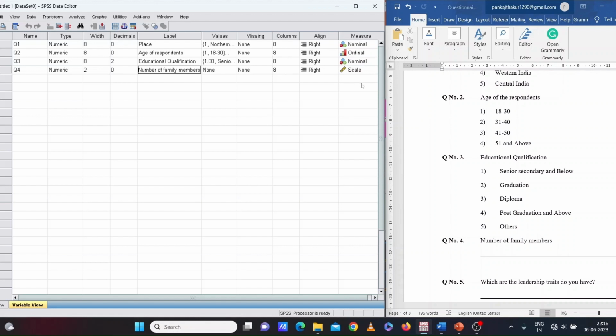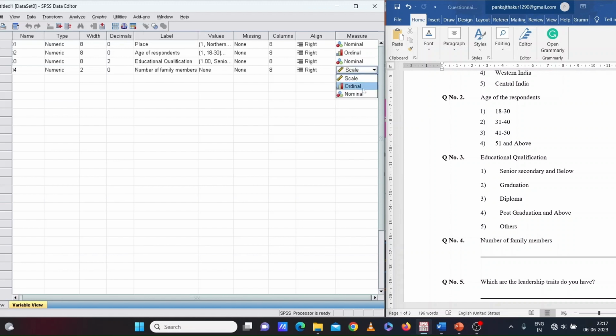And now we will move to the scale. As you know, the number of family members, if somebody has 4 members or somebody has 5 members or 8 members or 10 members, there is an order in the number of family members, so we will select the scale as ordinal scale, because there is an order. So that's why we have selected this particular scale.